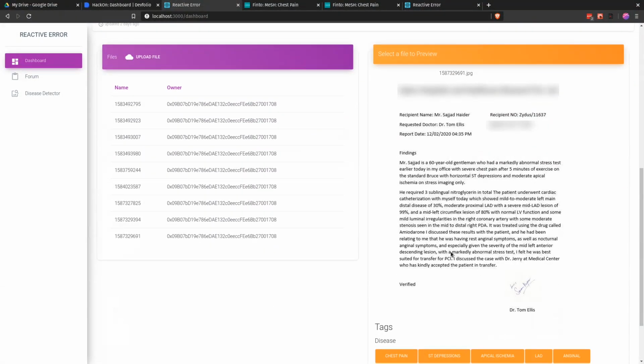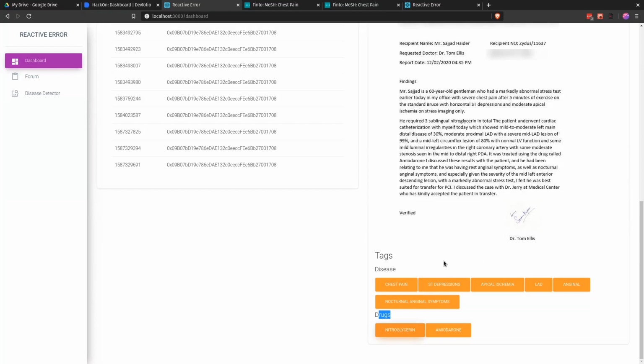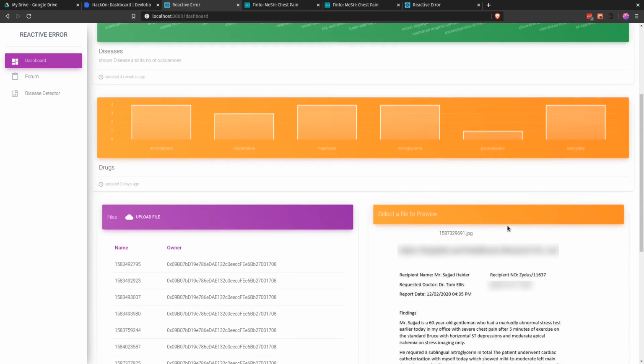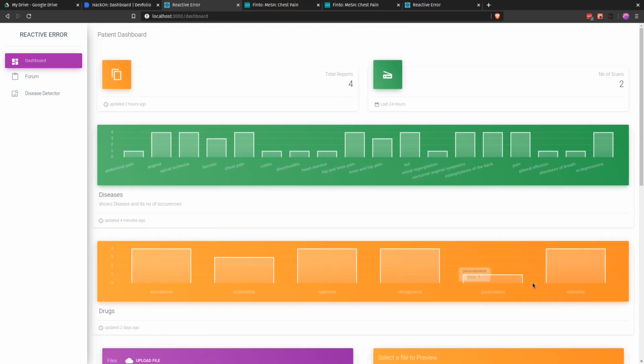Because if a doctor had to read all the complete reports one after the other, it would take much longer. Instead, they can just go through the tags, and with the tags they can come to know a brief summary of the report. So this is our system, which we think will make the healthcare system much more efficient.